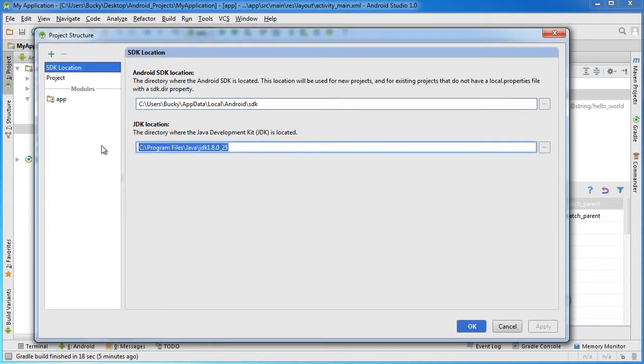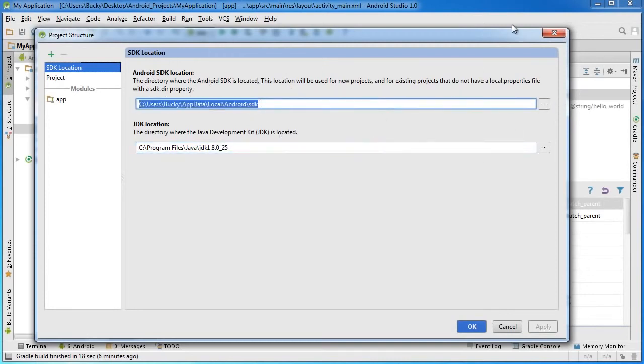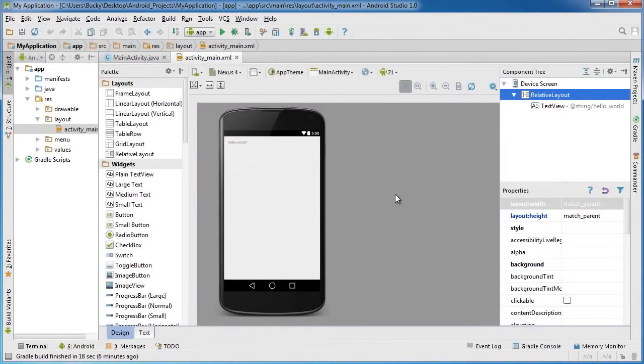And the same thing with the Java Development Kit, or the JDK. Make sure that the directory ends with JDK and your version number, and make sure that the Android SDK directory ends with SDK. So again, if you downloaded it to a different directory than I did in the example, then you're going to have these errors. So that is where you fix them, depending on wherever you downloaded it. Mine is correct, so I'm just going to close out of that.